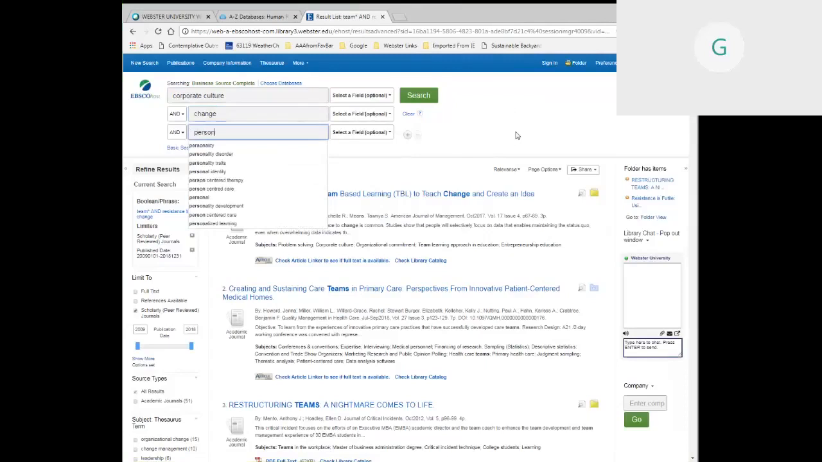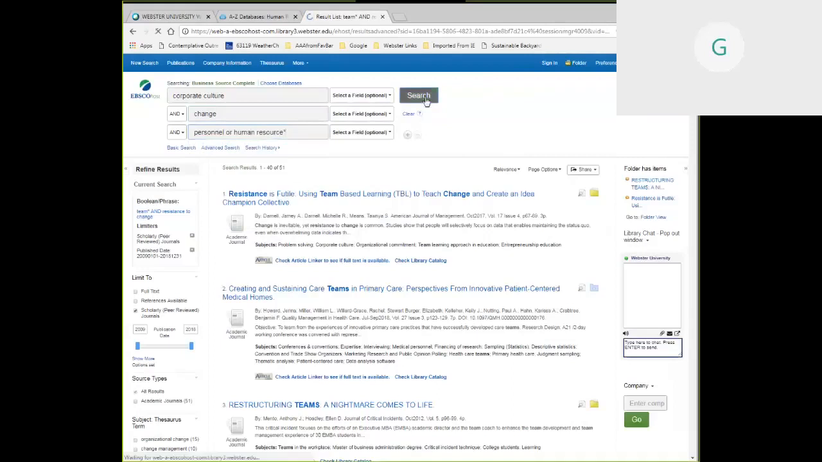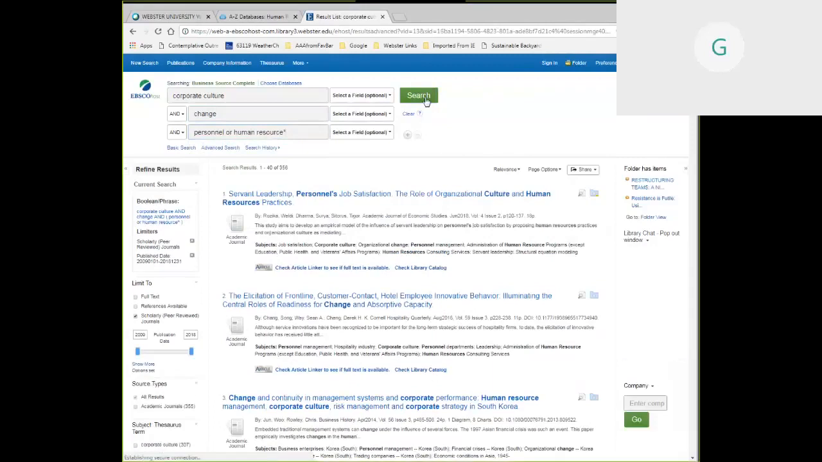Now I could also type in personnel, and I could type personnel management. Whoops, I do have to spell it correctly, however. Personnel. And if I wanted to, I could say or human resource, and I could put that asterisk to look for the singular or the plural of human resource. Okay, so I'm going to click on search, and now we have 356 items.